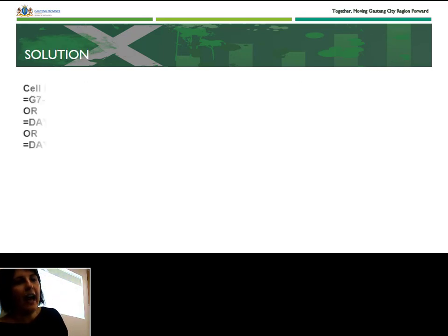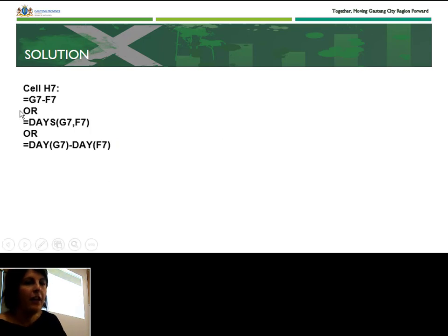I just want you to look at the solutions. There are three options. G7 minus F7, because Excel automatically makes days. Alternatively, you can use the days function, start date, end date, and then you know the difference. But in this specific case, because it was the same month, you could take the day from this and the day from that and just subtract the two from each other. If it's not the same month, it won't work. But in this case, it was the same month. Okay.